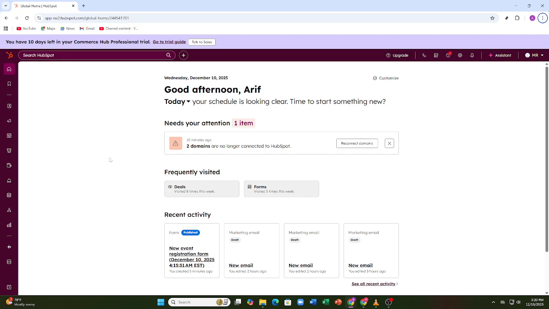Hey everyone! In this guide, I'm going to show you how to create and manage dashboards in HubSpot using the full 2026 layout. Dashboards are one of the most powerful tools inside HubSpot because they let you see all your performance data in one clean view.